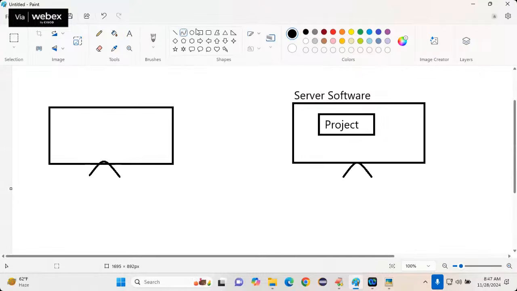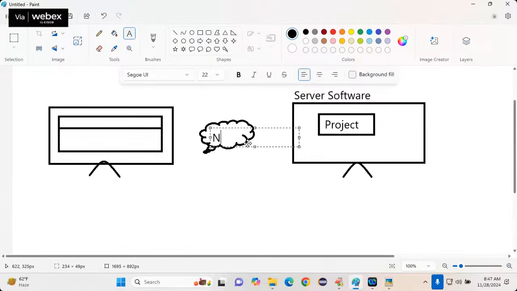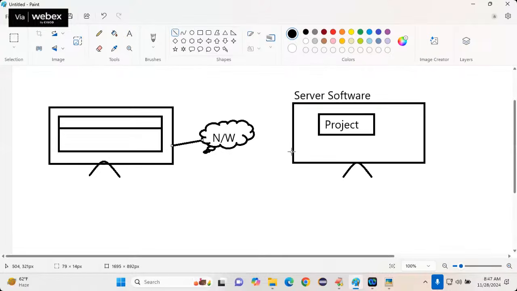Here, I open a browser. Generally, everything we access from where? Browser. From the browser, this is my network. Via network, I am trying to access this computer, which is also connected to the network. Via network, from this browser, I am trying to access this project. Possible or not possible? Not possible.